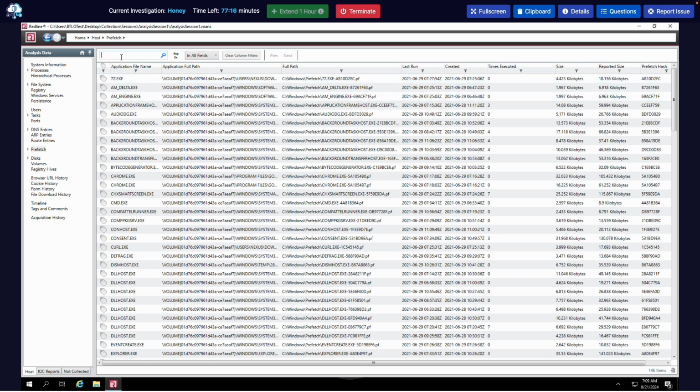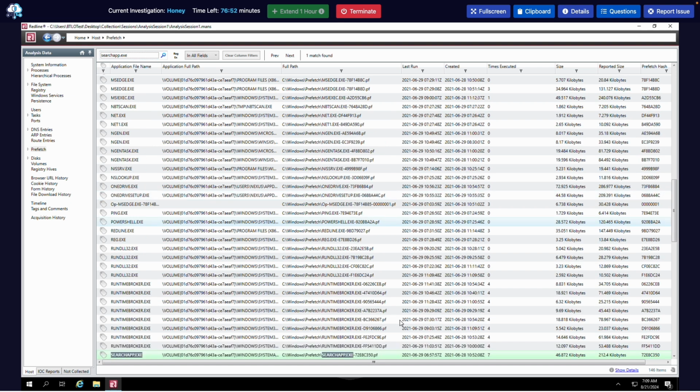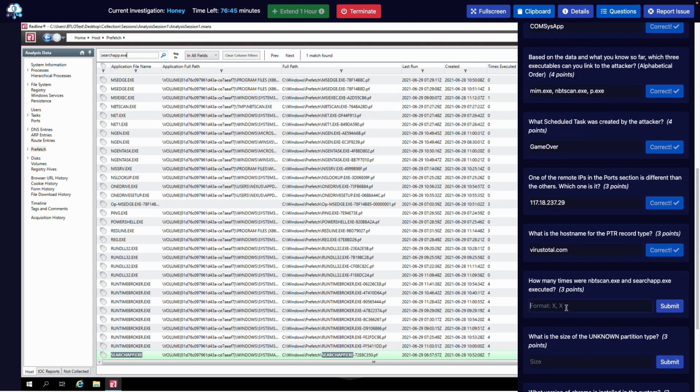So let's search for nbtscan, see if we have anything for this. nbtscan, and the times executed is 0. Okay, and let's search for the next file, which is searchapp.exe. Search for this, and for this it is executed 7 times, so the answer should be 0 and 7. 0, 7. Submit, and this is correct as well.